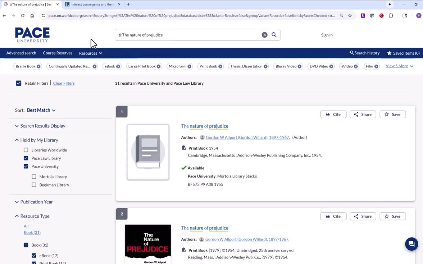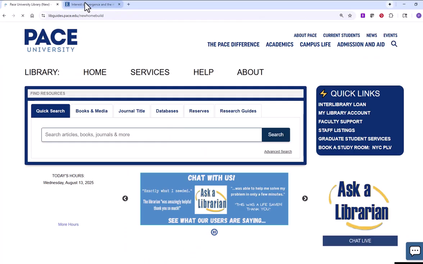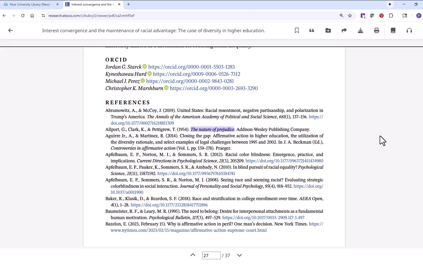So that's an example of a print book that we have available in the Pace Library collection that you can borrow. I'll also say in that particular example, we have two copies, one on each campus. If the book that you want, we only have one copy, and it's on a particular campus, you can request it and we will send it to the other campus library.